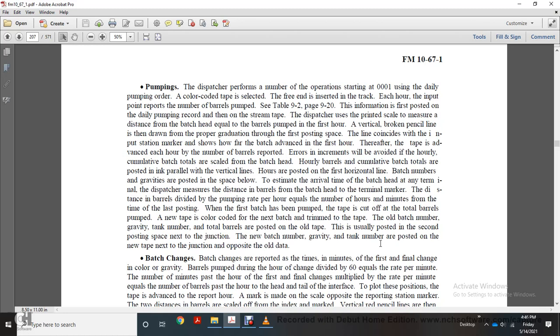The dispatcher uses the printed scale to measure the distance of the batch head equal to the barrels pumped in the first hour. The vertical broken pencil line is then drawn with the proper graduation through the first posting space. The line coincides with the input station marker and shows how far the batch advanced in the first hour. Therefore, the tape is advanced each hour with the number of barrels reported.